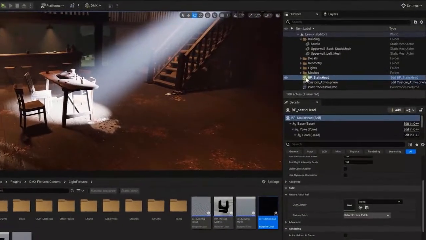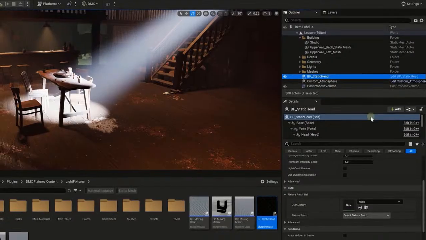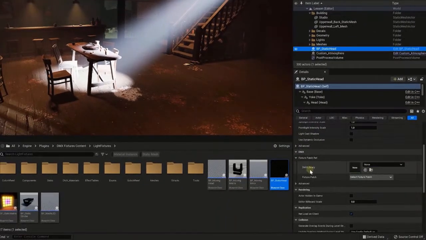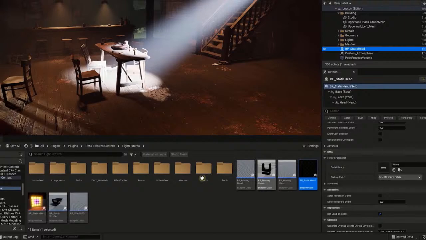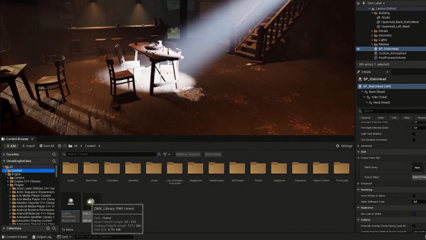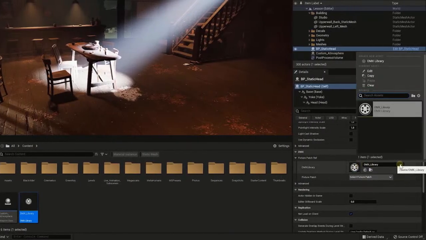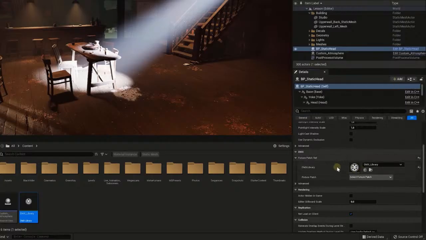All right, with that light now in our outliner, it is a blueprint, so that means all the functionality has already been written for us. We don't have to do anything except go into the details panel and locate the DMX library, in which you either go back to your content browser up here and drag that DMX library in there, or you can also locate it from that drop-down menu, DMX library, the one that we have just created. All right, so the library has been loaded in.